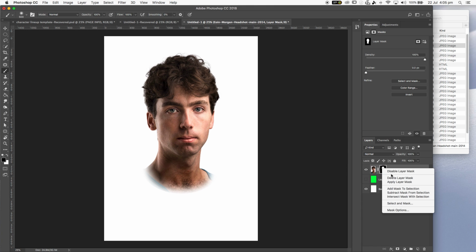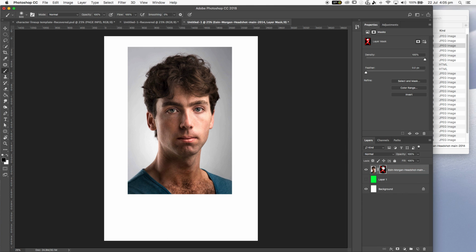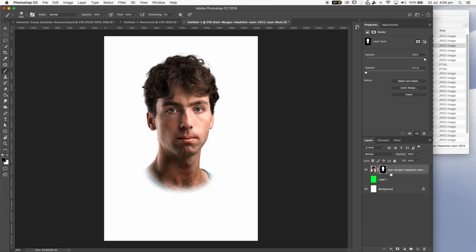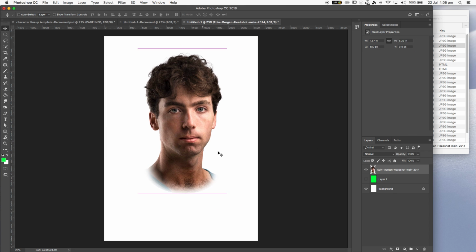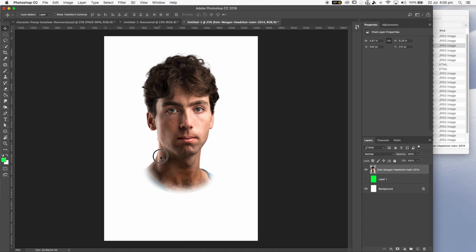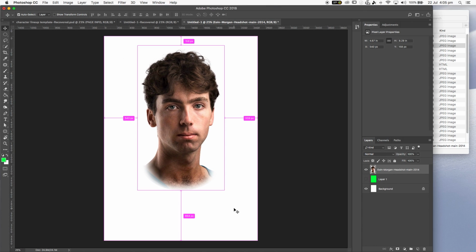Now remember, the cool thing with using masks is it doesn't destroy our object. If at some point we've decided, you know what, I'm happy with this, I'm ready to leave as is, we can simply right click on that and apply layer mask, and then we just end up with the solid image, no mask applied, and we can further mask or do whatever we need to with that.